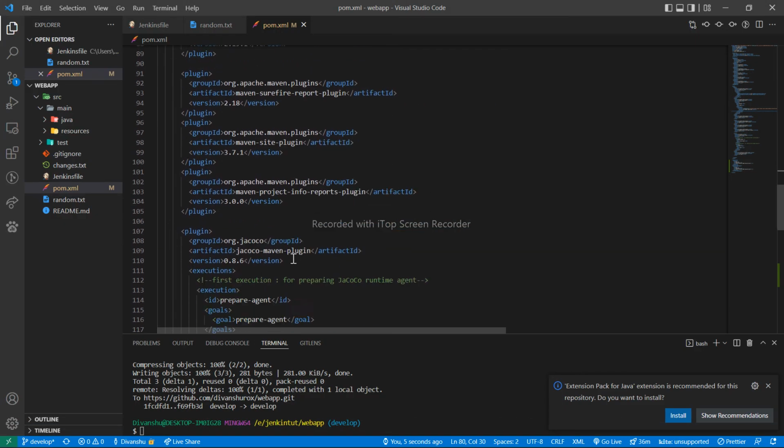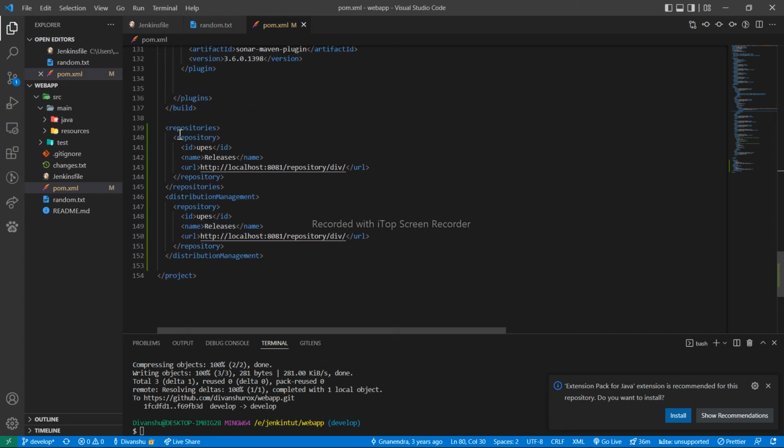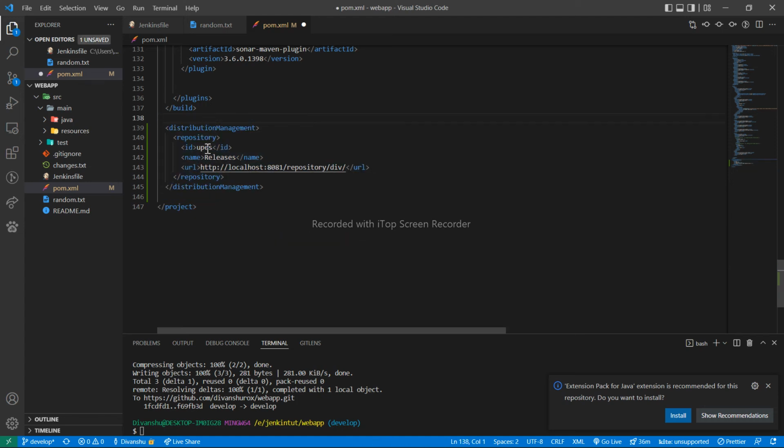In our pom.xml file inside the project, we have to include a repository tag inside the distribution management tag. In distribution management, we give the ID of our organization, the name of the project, and the URL to which we have to deploy our project. So this is all about Nexus.